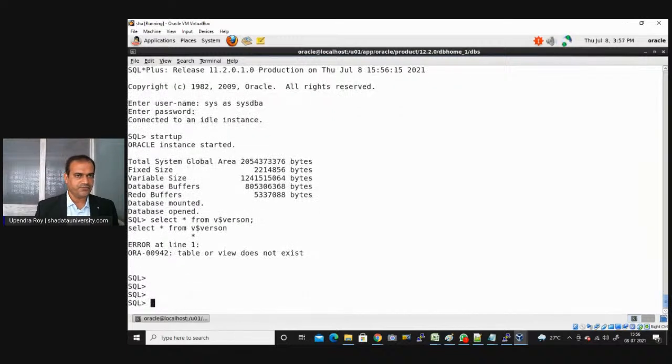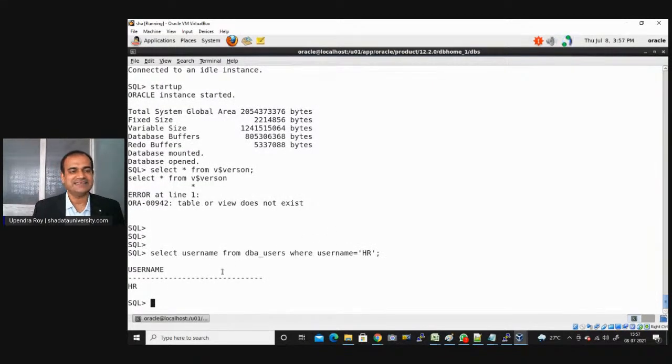Okay, so one command we can check first, that the table is there or not. Select username from DBA_USERS where username equal to HR. So here HR is there, so at least we are going to save some time while creating. No need to create the user and the table inside that.